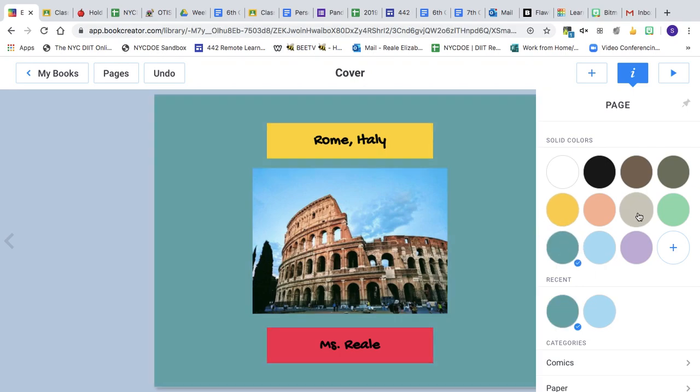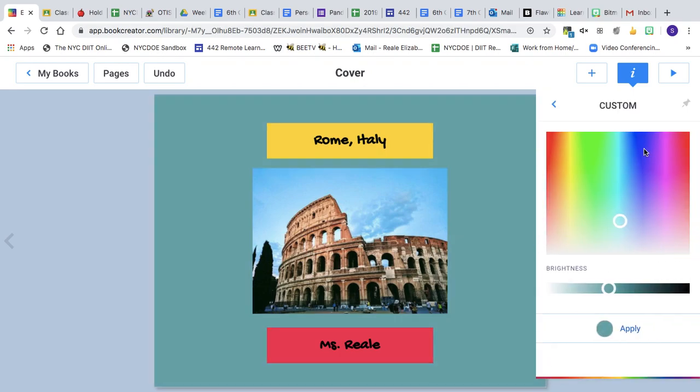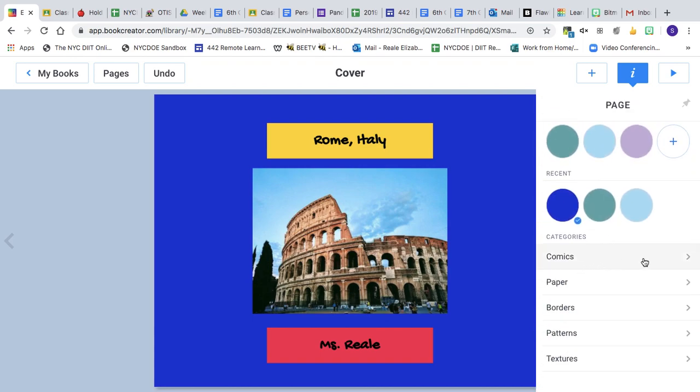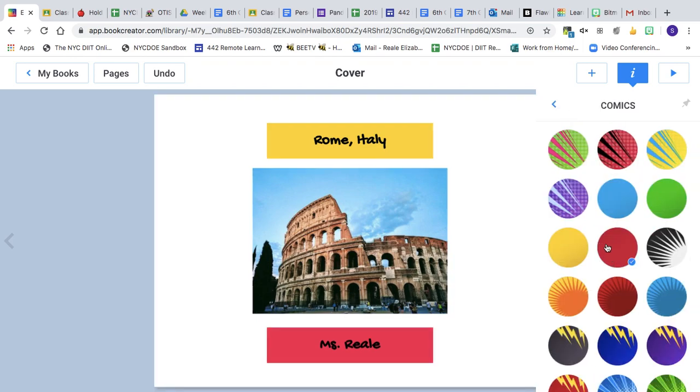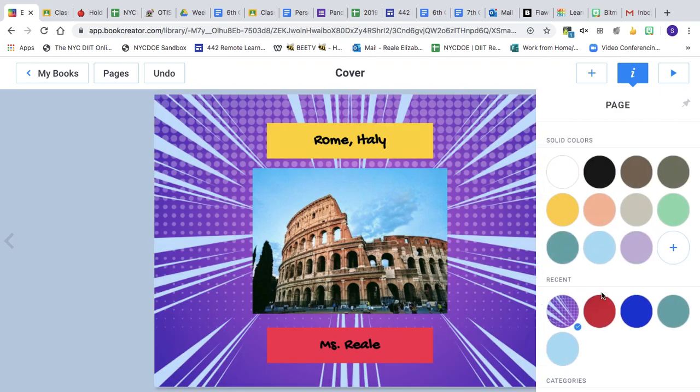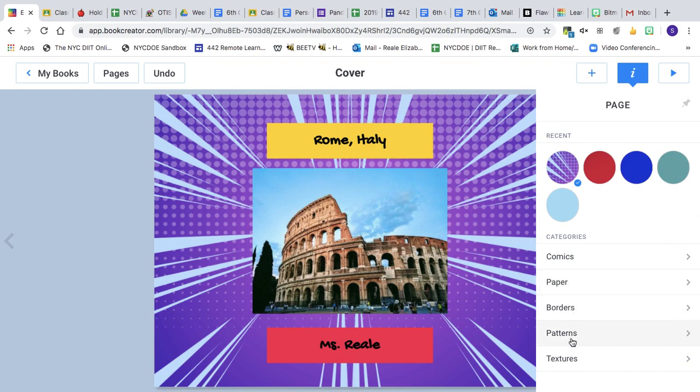I can do solid colors. I can hit the plus sign and choose a different color that's not already defaulted there, and then choose apply if that's what I wanted to pick. I can also scroll down and choose from the different categories, so they have all different types to pick from. So there's comics, there's paper, borders, patterns, and textures that you can explore.